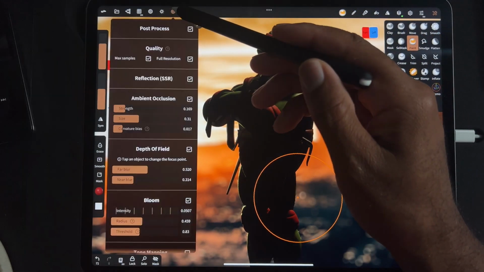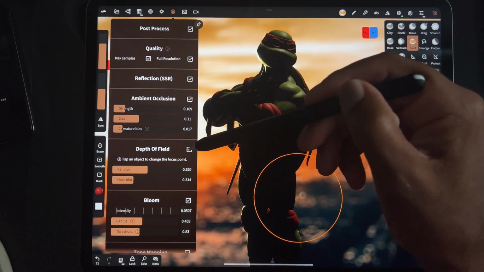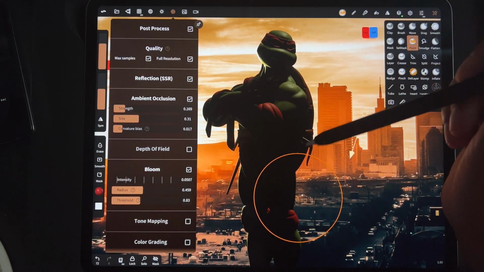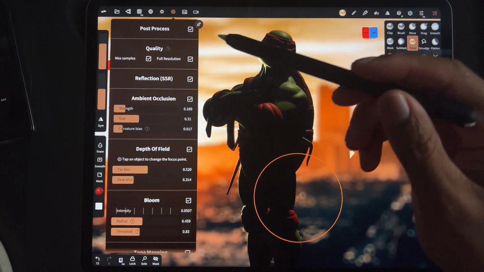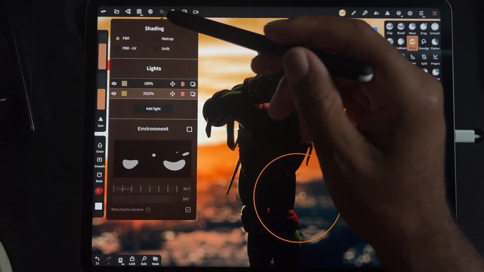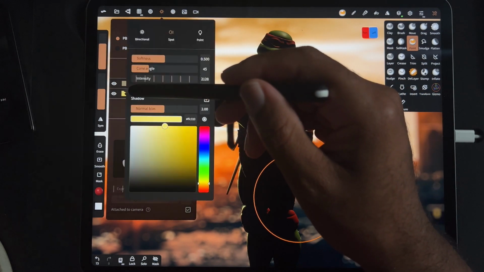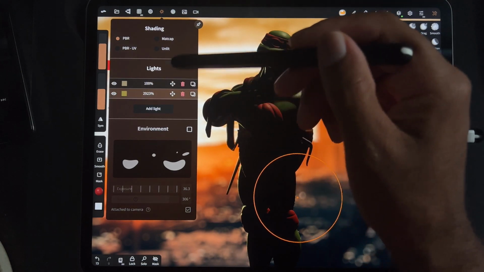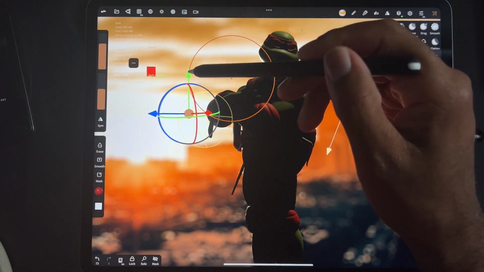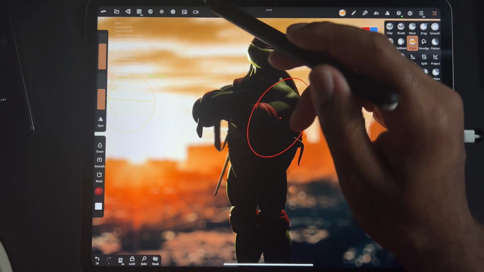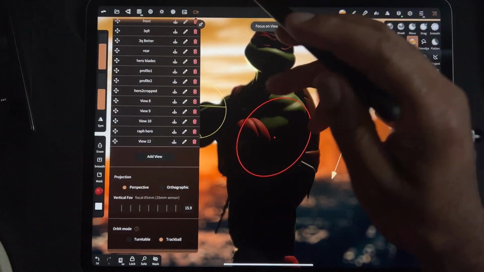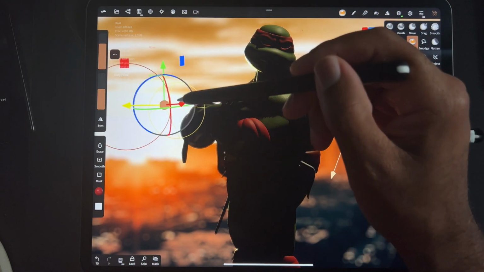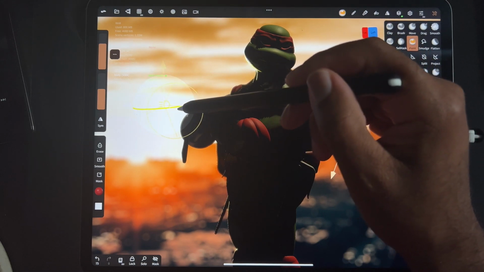Also, if you're wondering why the background is blurry, it's because in post-process I have depth of field on. Excuse me. But if I want to turn it off, then obviously it will be clear. And instead of tapping on the square here, if you tap on the actual light, then that light will... Let me go back to the view. And now I'll adjust this light a little bit. As you can see, I'm just kind of slightly moving it.